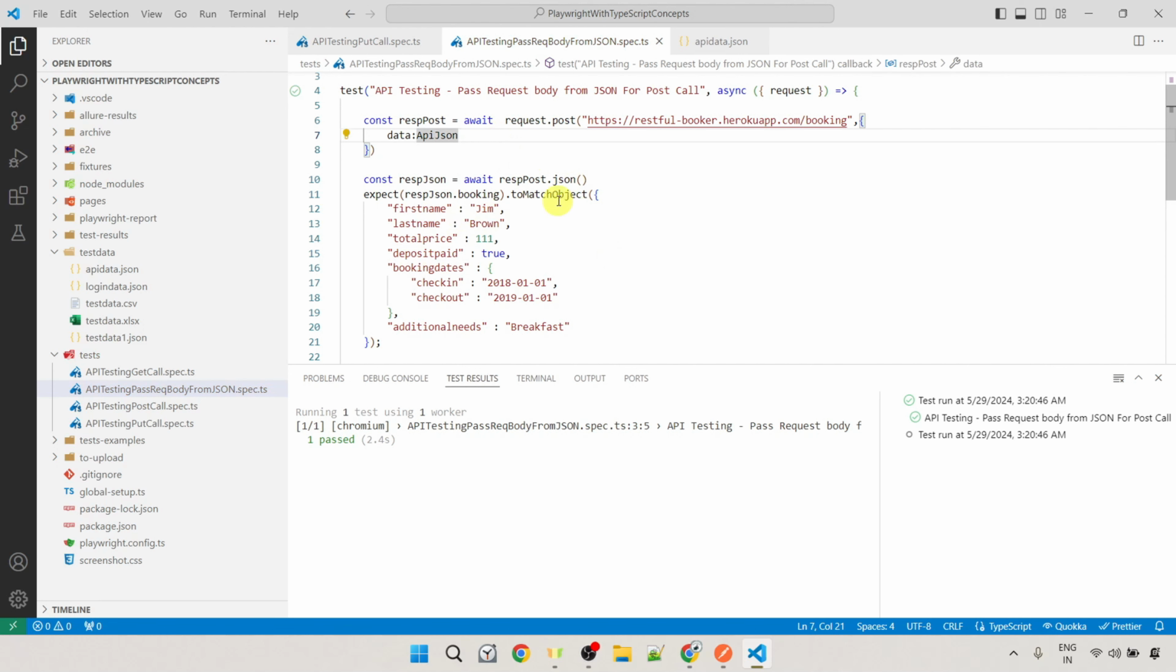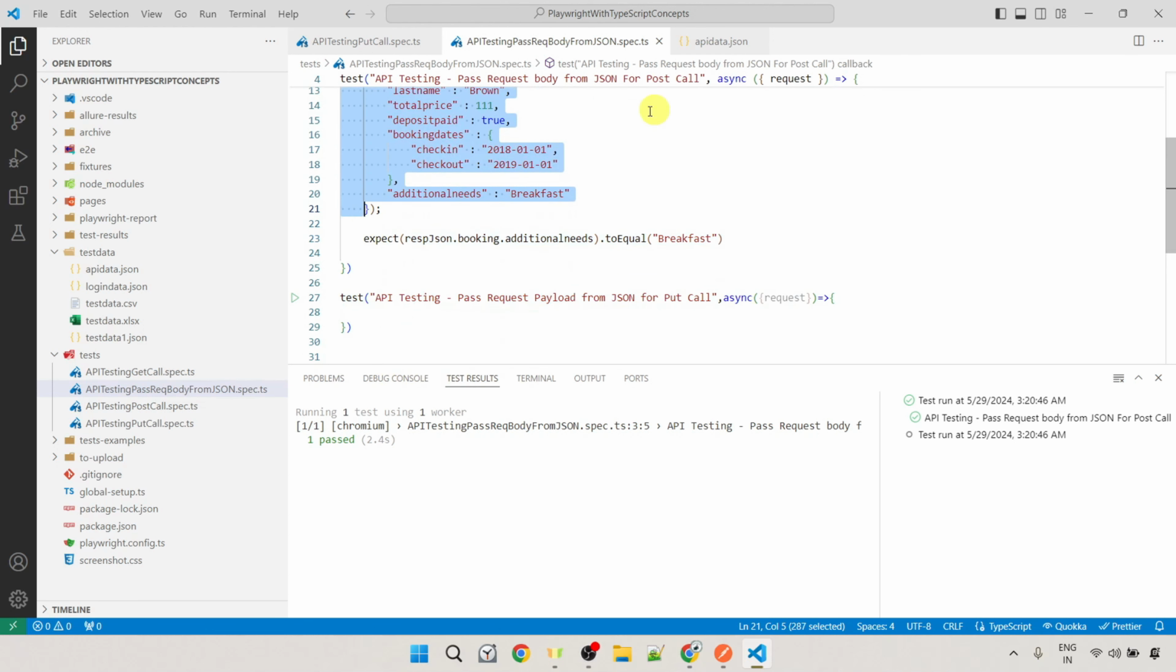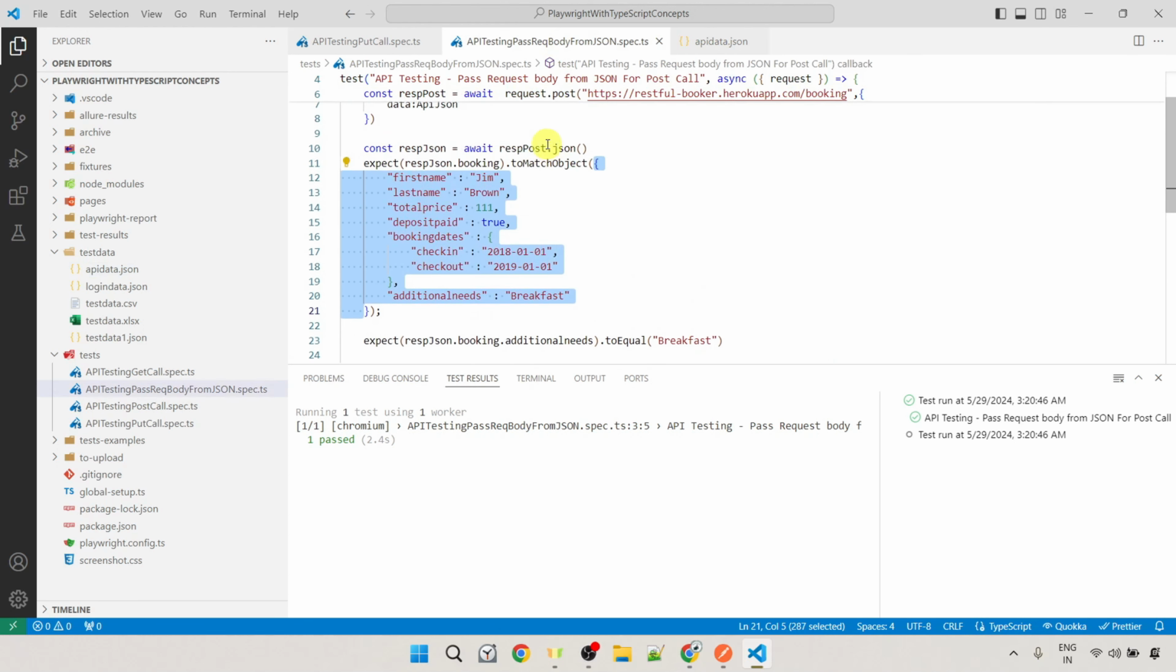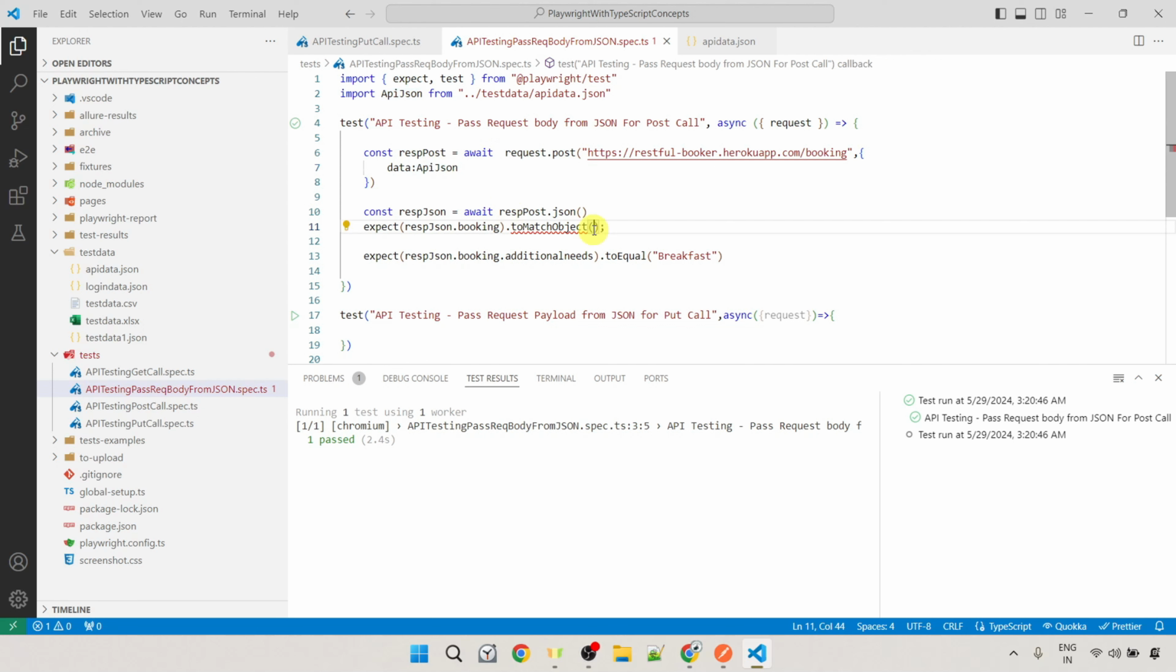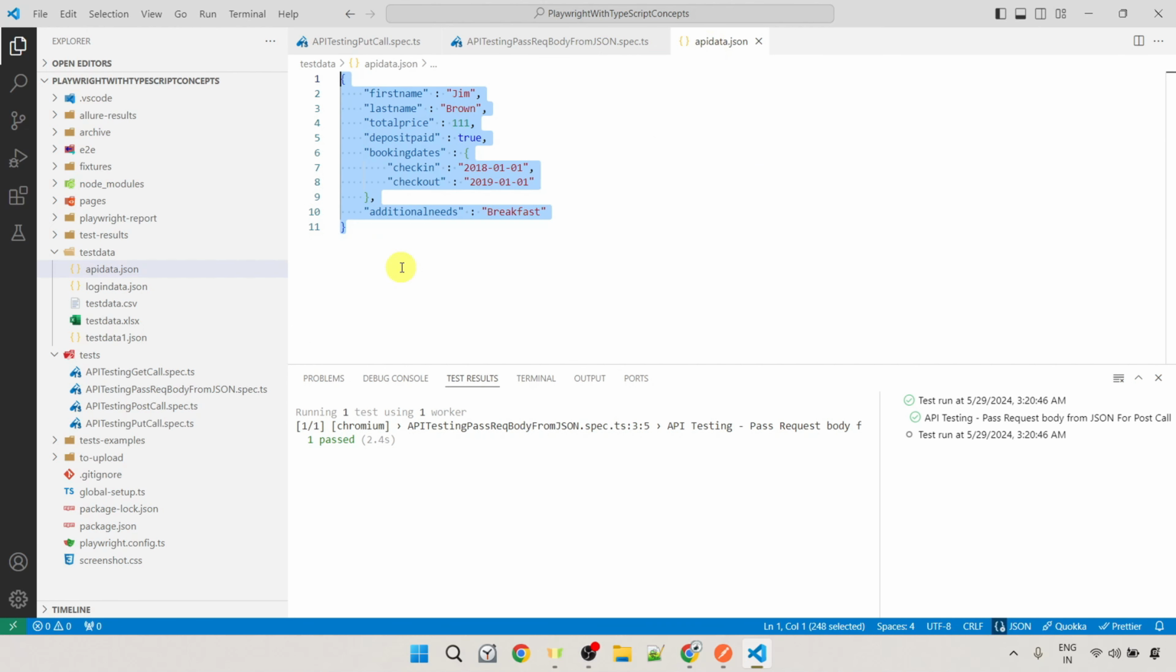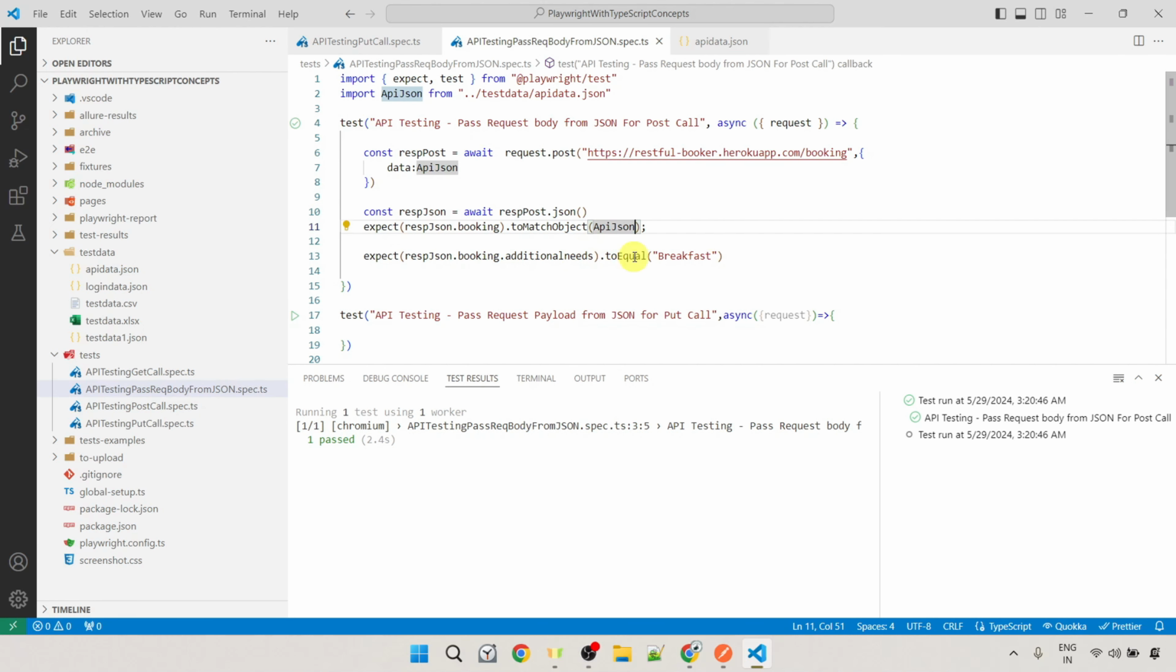And here with this assertion also, we are validating the same details. So for that, we are passing the same JSON object which we have provided here. So here you can remove this JSON object from this toMatchObject method, and directly you can use this apiJson which we have imported from this API data.json file, which contains the same object directly, right? And here, if you want to read this breakfast from this API data.json file, that also you can do.